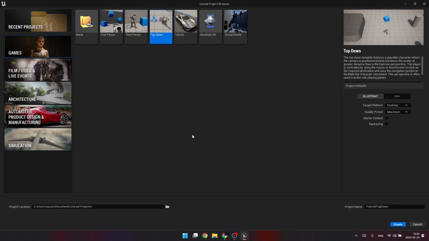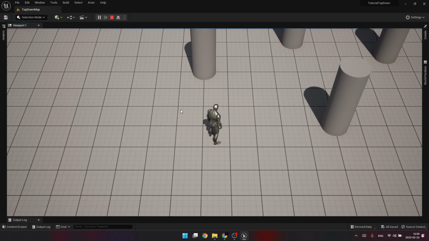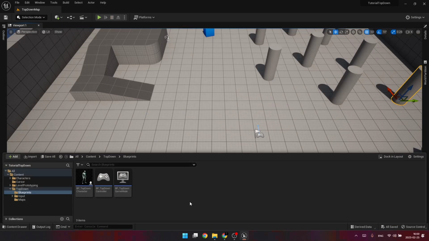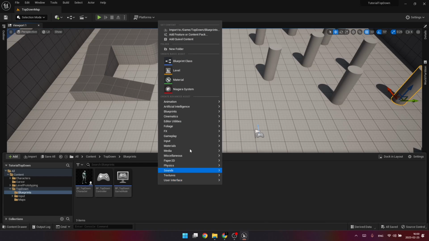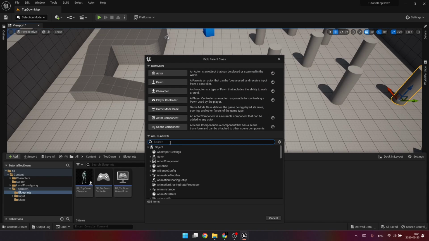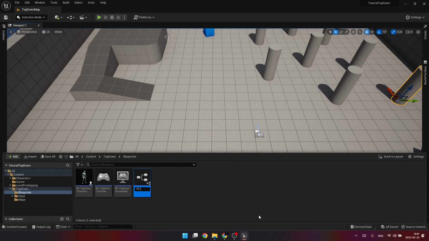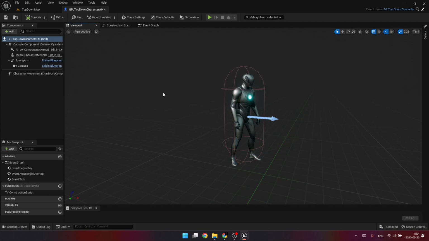We are starting with a default top-down project. The project already has a character that can walk around. Now let's create a new blueprint. The parent class of this blueprint is going to be the BP top-down character. Let's call this new blueprint BP top-down character AI. This way, we inherit all the components from the BP top-down character class, and we can add a new functionality we need without interfering with the original class.